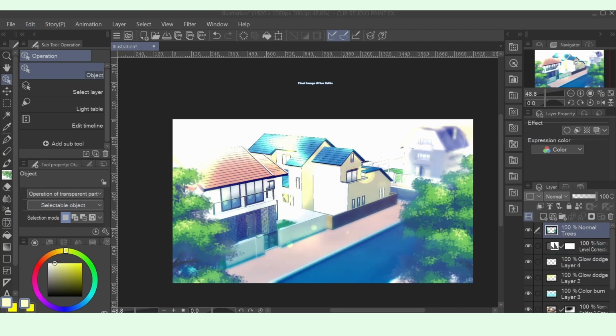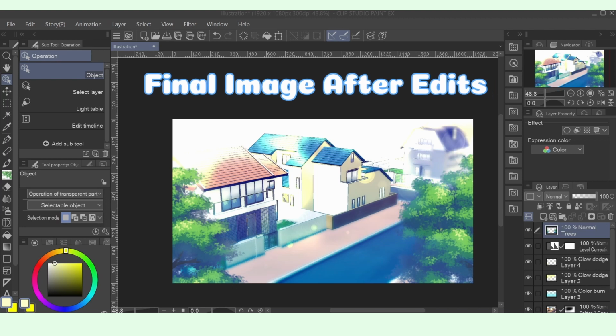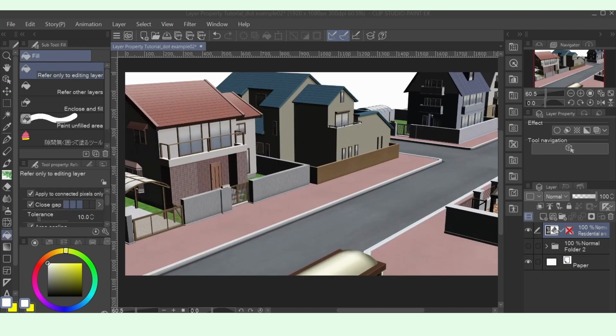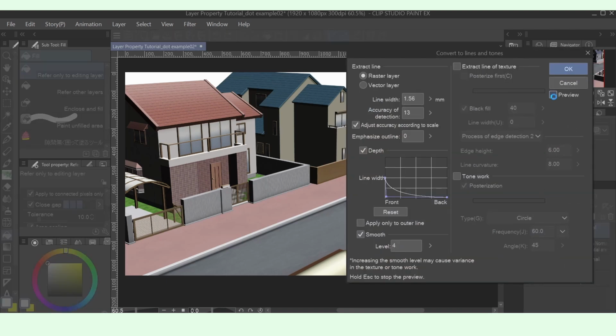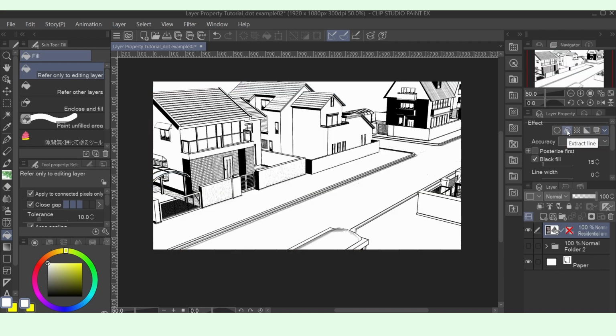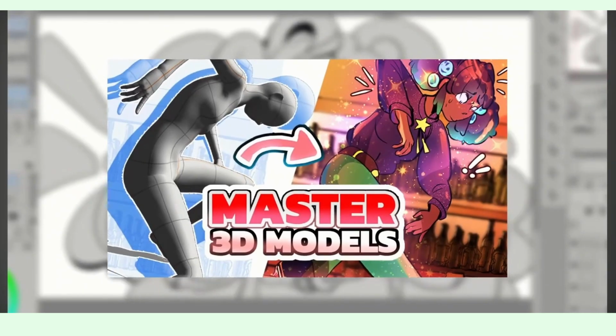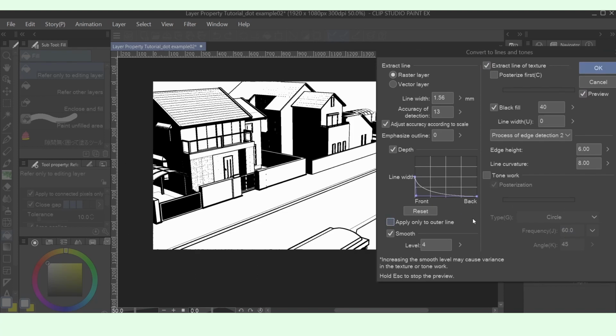Now, we're gonna jump into the extracting line effect for the EX version. Extracting lines from images, also known as LT conversion, is an EX exclusive feature. For the most part, it's pretty straightforward. You can either right-click and select the option Convert to Lines and Tones, or you can use the Extract Line icon in the Layer Property menu. I've talked about this feature before in my Ultimate Guide to 3D Models, but if you haven't seen that tutorial before, here's what you should know about this feature. Using this tool, you can easily create lines for webtoon and comic backgrounds.